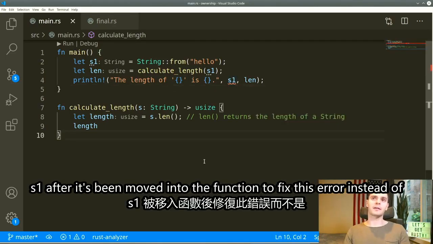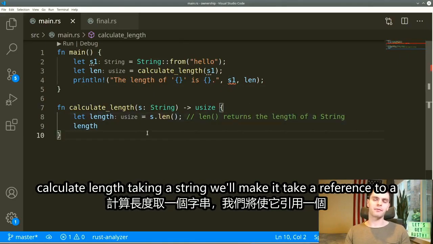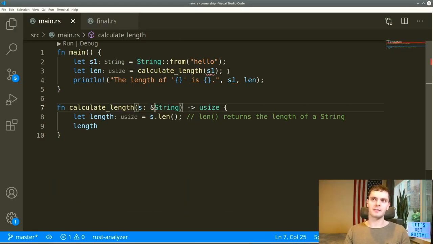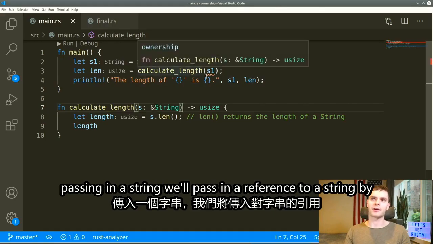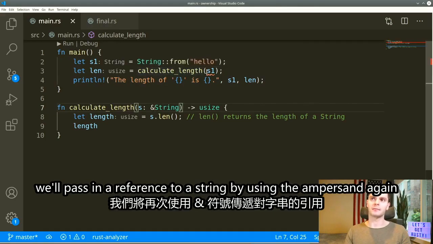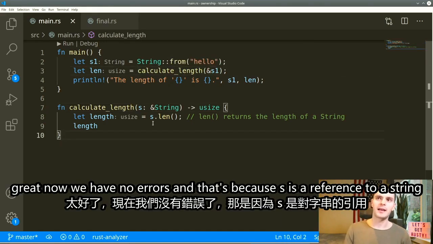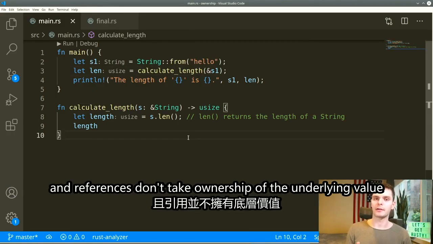To fix this error, instead of calculate length taking a string, we'll make it take a reference to a string, and we do that by adding an ampersand before the string. Next, in the main function, instead of passing in a string, we'll pass in a reference to a string by using the ampersand again. Great, now we have no errors, and that's because s is a reference to a string, and references don't take ownership of the underlying value.